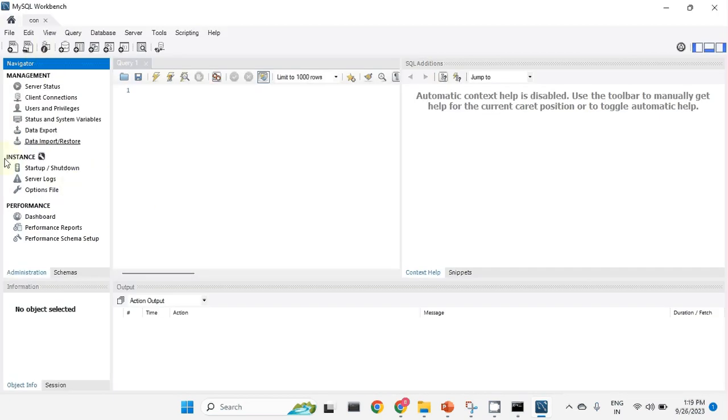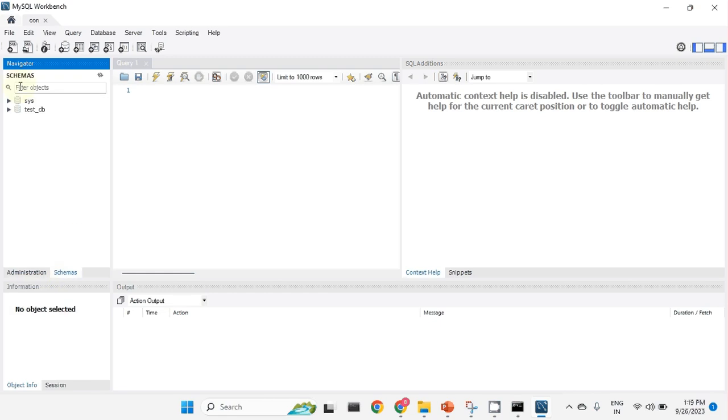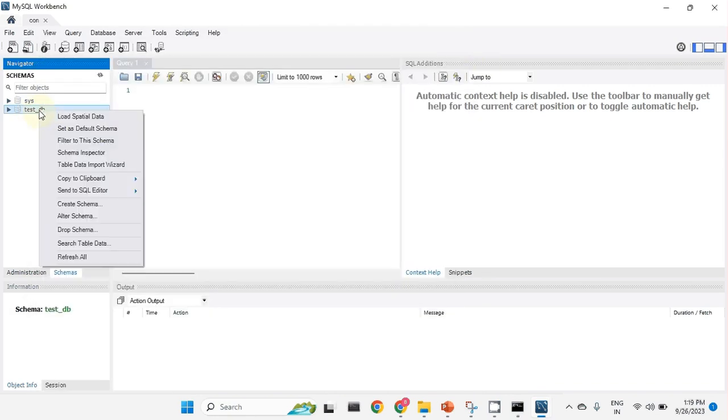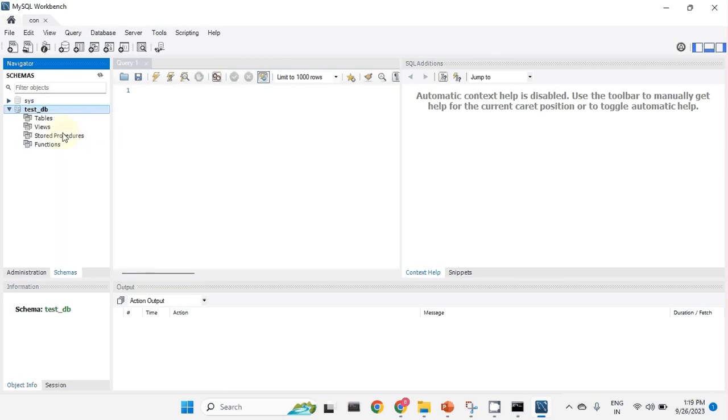Now here on the left side, beside Administration, there is Schemas. If you click on this, you can see the database, the testdb which we created recently. So this is testdb. You can set this database as the default schema and so on. You can see the tables now. We don't have tables. We can create tables, we can insert data, we can take a backup, we can update data. Whatever database management work you want to do, you can do from here.